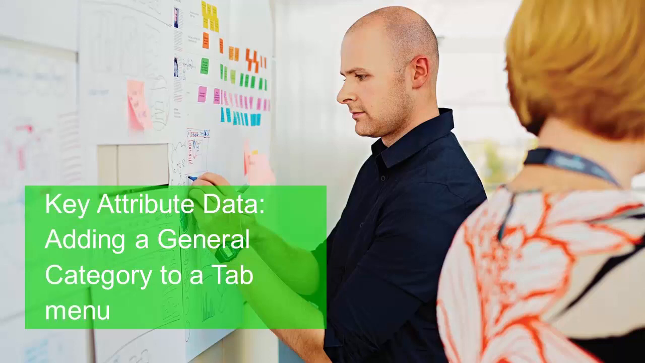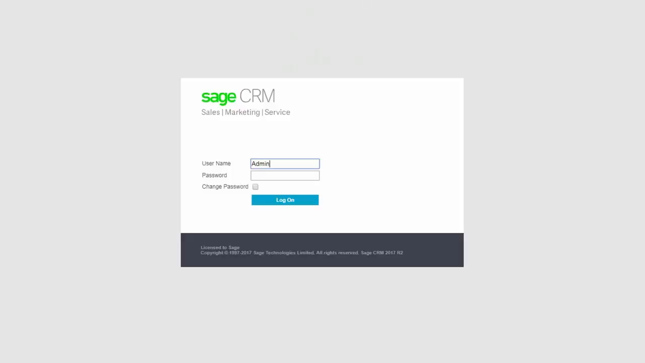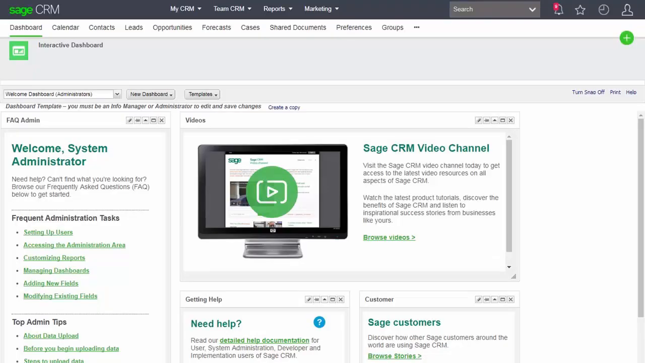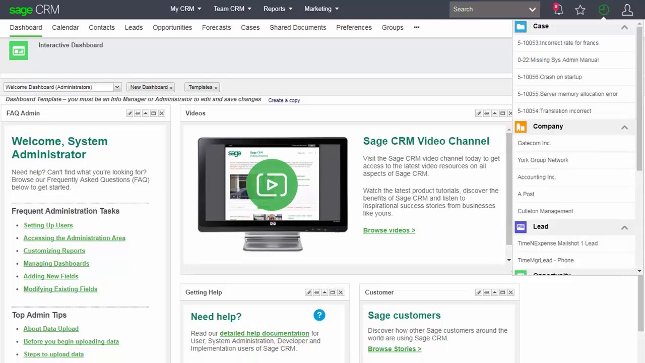In this lesson, you'll learn how to add a key attribute general category to the tab menu of an existing system entity. So I'm going to log on as the system administrator and just remind you about what we're going to create. So I'm going to go across now and look at an existing company.